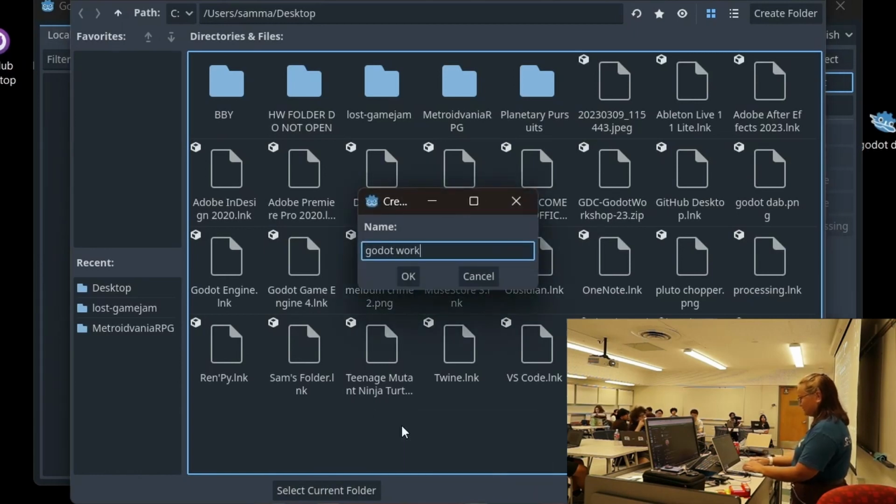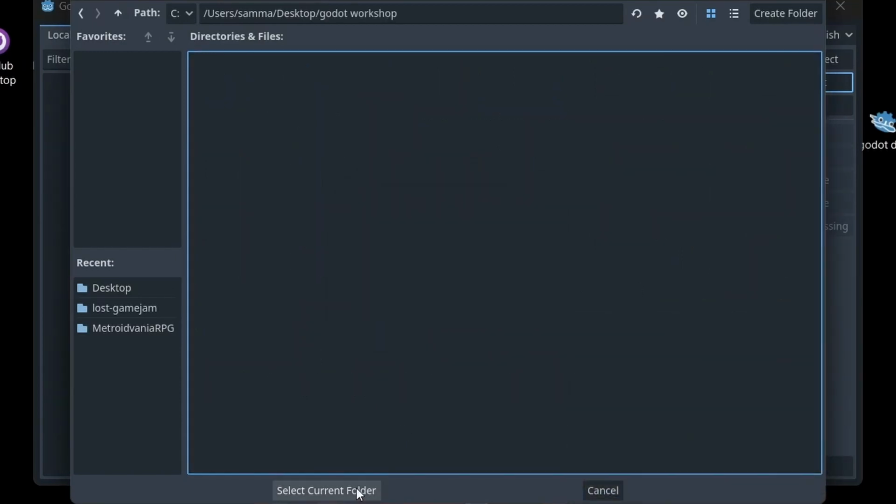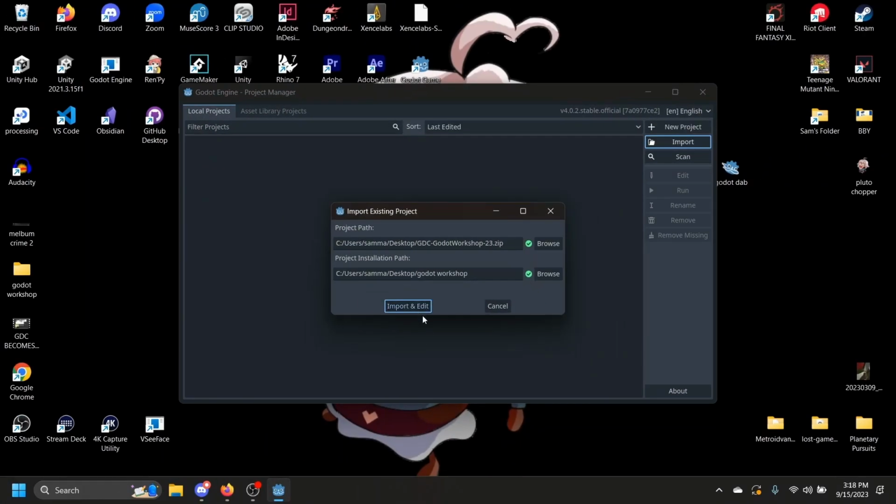Oh, thank God. Godot Workshop. Cool, so we'll select current folder, and then we'll do import and edit.